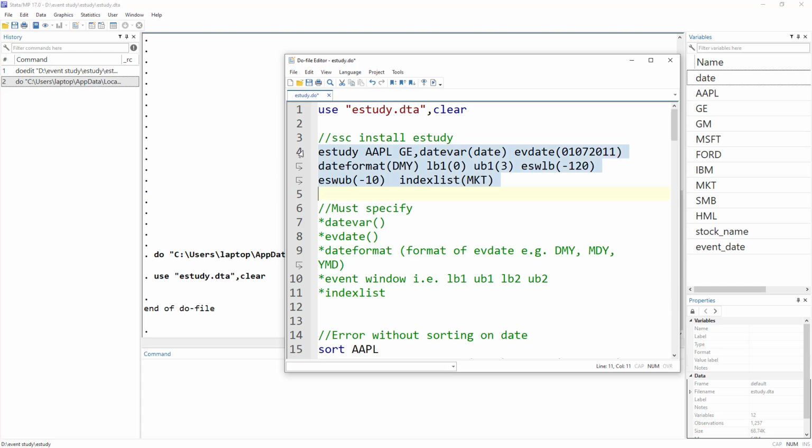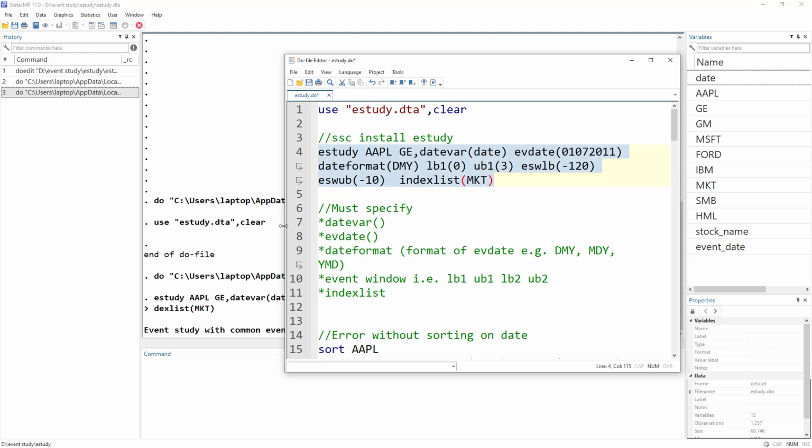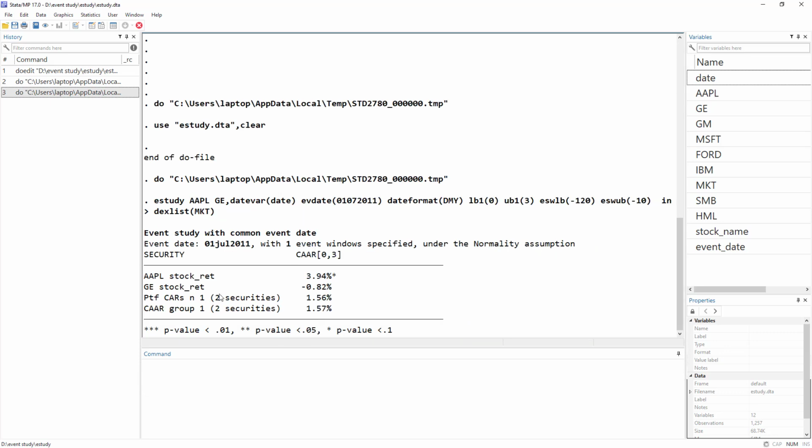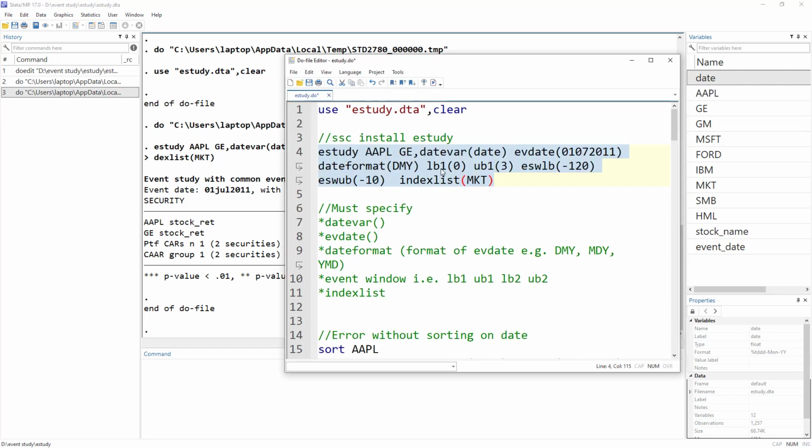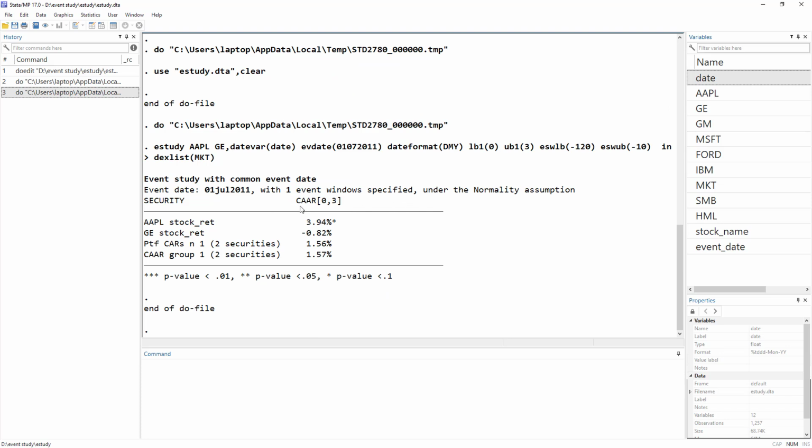Okay, so let me just give you the idea. It would take a while to run, and what it tells us is that our event date was 1st of July 2011 with one event window, because we already specified LB1 and UB1. And then we have CAAR, right?